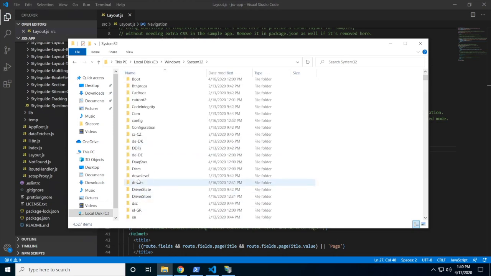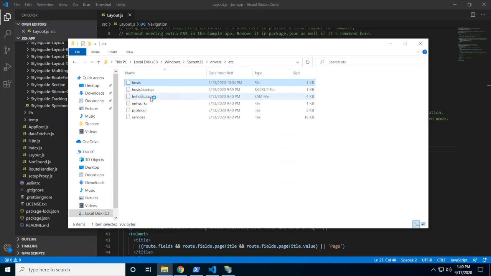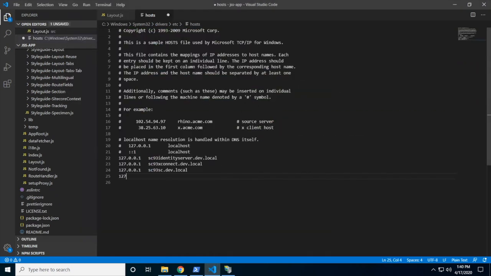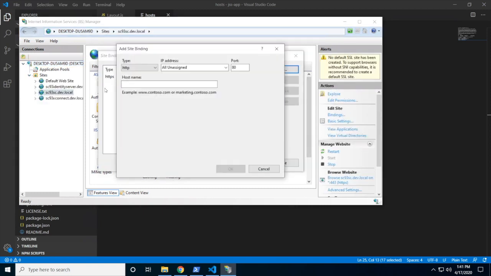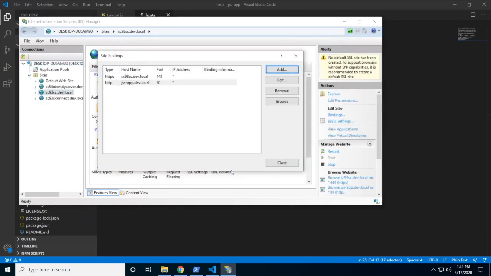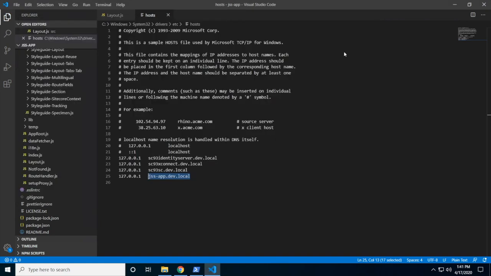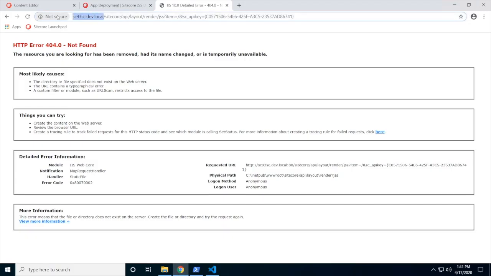I'm going to Windows, System32, drivers, etc. Edit my hosts file to 127.0.0.1 and then add that domain, jss-app.dev.local. Copy that, and then also add that binding in IIS to my Sitecore site. So here we go, paste in the host name. That should be good. All right, now update that URL, refresh.